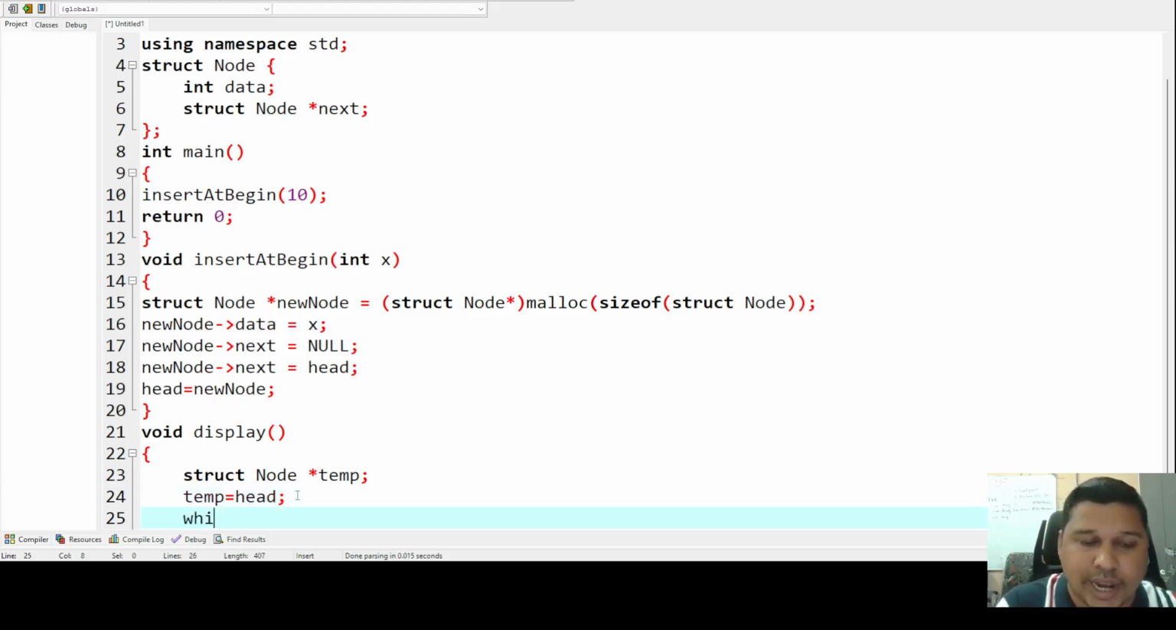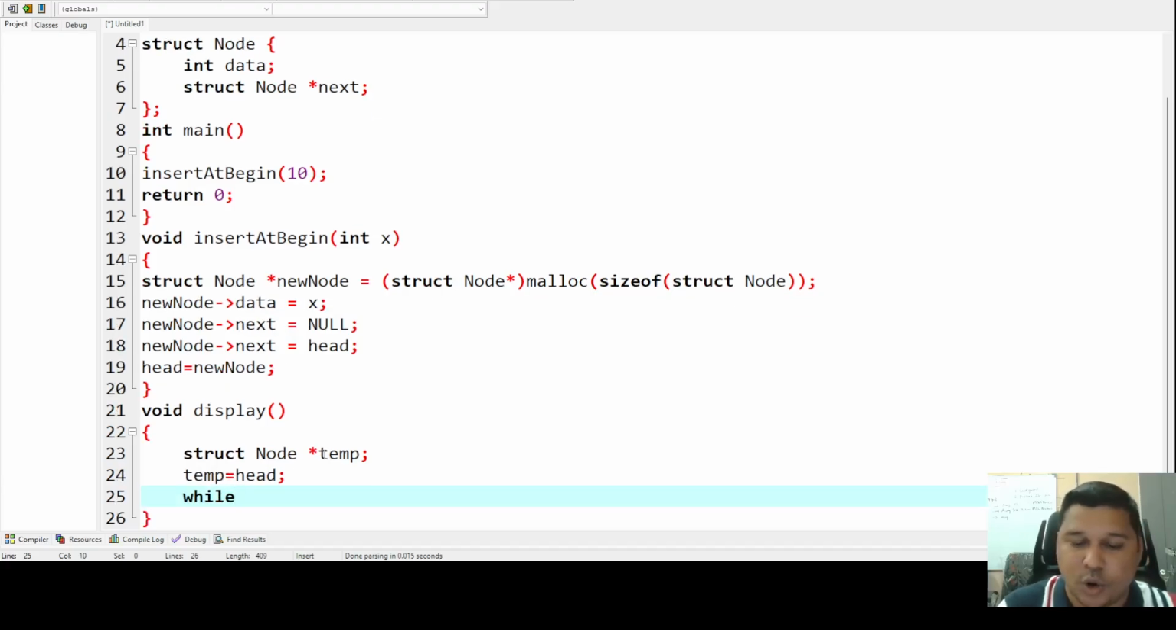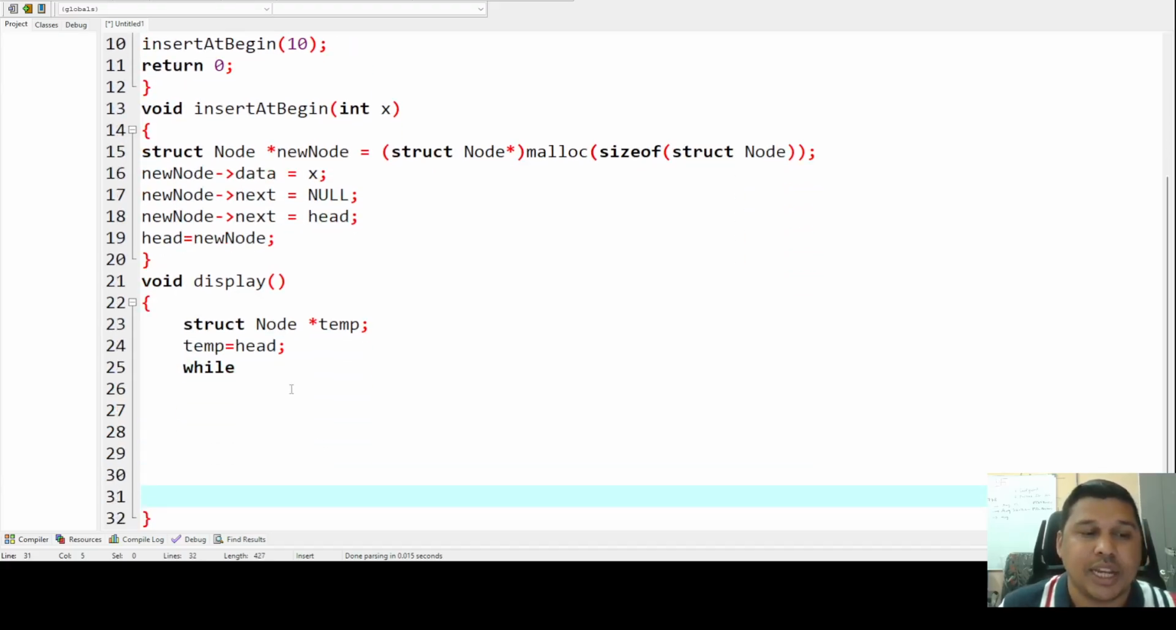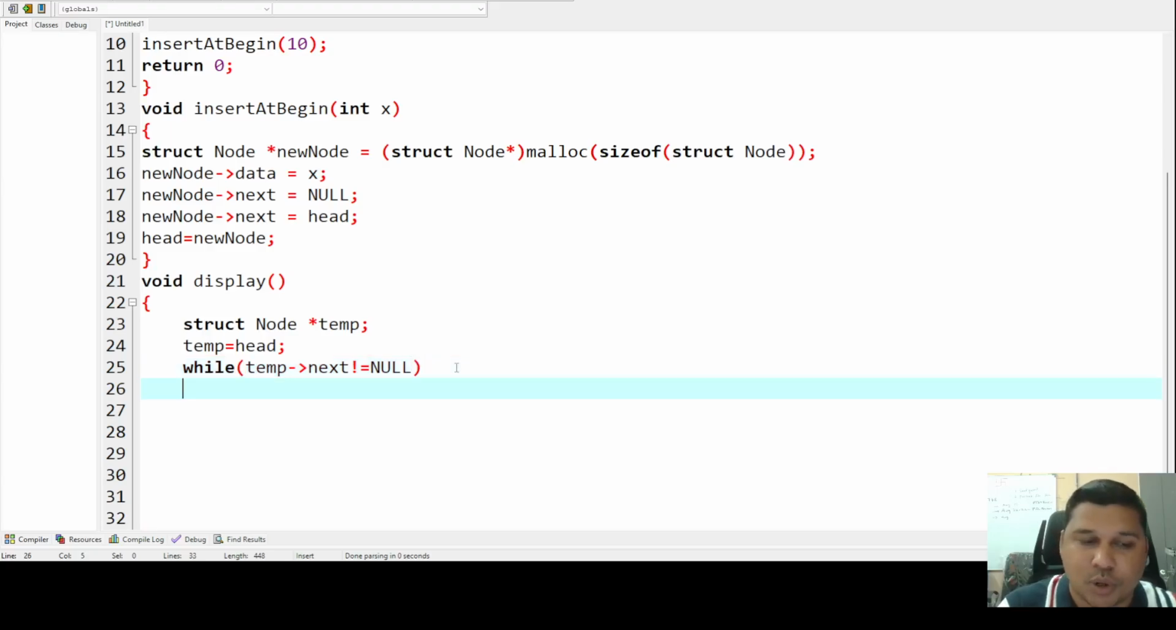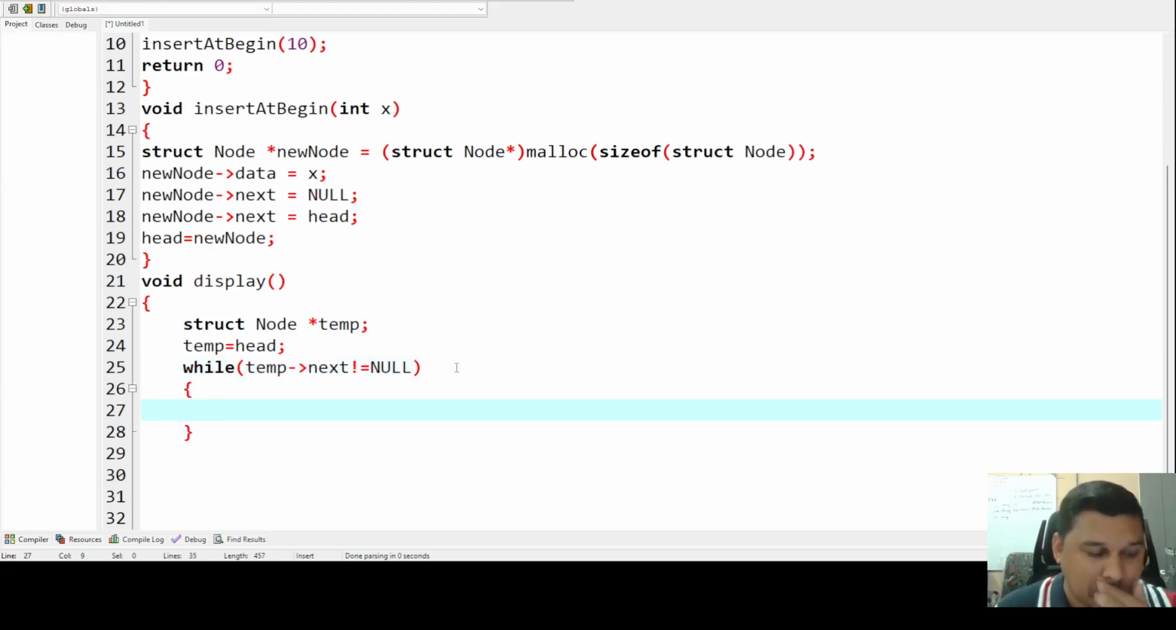Now you write your while loop. We need our while loop, right, to traverse the list. What is the condition here? While temp next is not equal to null. When temp next is not equal to null, what you have to do here? You have to print, right? So I will write cout temp data.